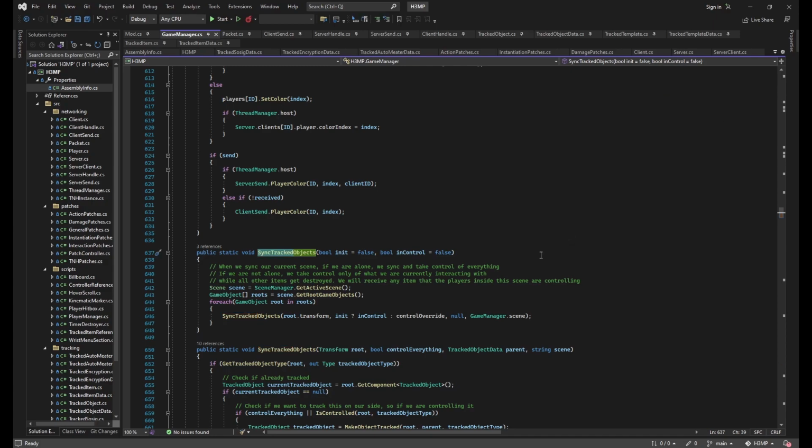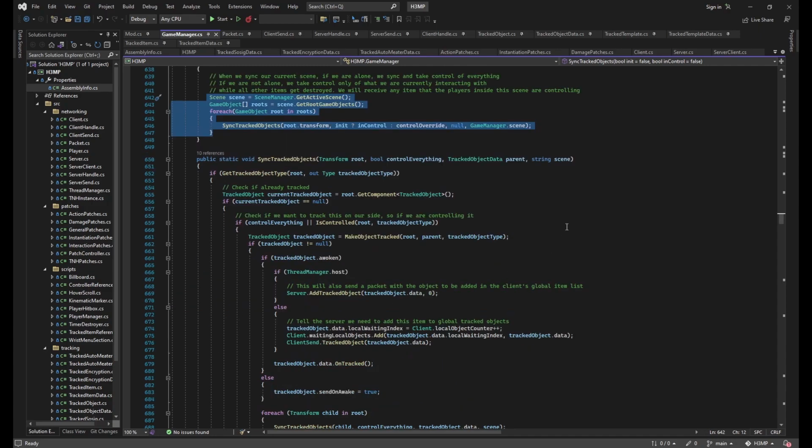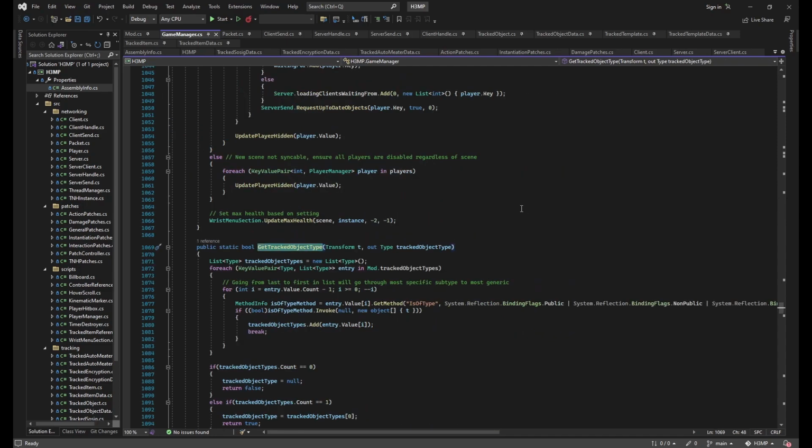Whenever we want to track all the objects in the scene, we're going to call sync tracked objects here. This will go over all of the transforms in the scene, see if each of these can be a tracked object, and if they can, track them under certain conditions. When we first check if a transform can be of a tracked type, we're going to call getTrackedObjectType on that transform. This will check for each tracked object type we have registered. We're going to call isOfType on it with the given transform.